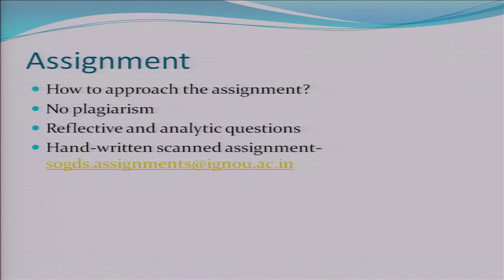And we accept handwritten scanned assignments, and you can send those assignments to sogds.assignment@ignou.ac.in. This is the email address available with the school, and you can submit handwritten and scanned assignments.